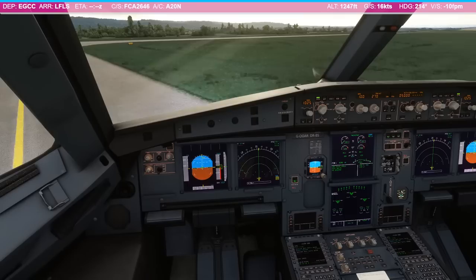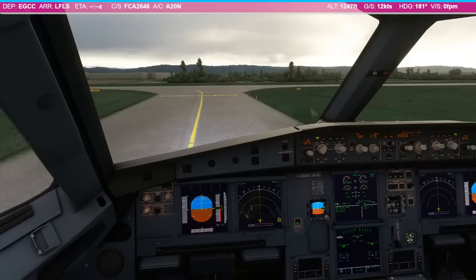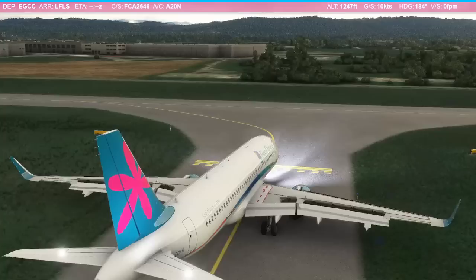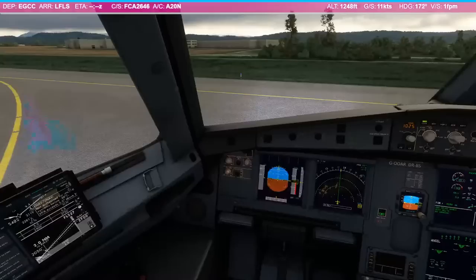Yeah, you see 50 knots. Feels a lot slower when you've been rolling out to 100 and whatever. Where is it going? There we go. Get over the line. Get around the corner. Grenoble traffic, jet set, 2646, runway vacated.